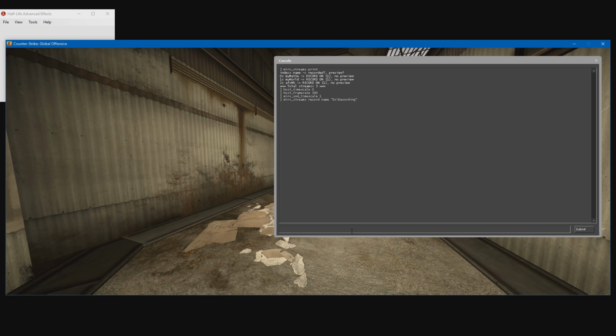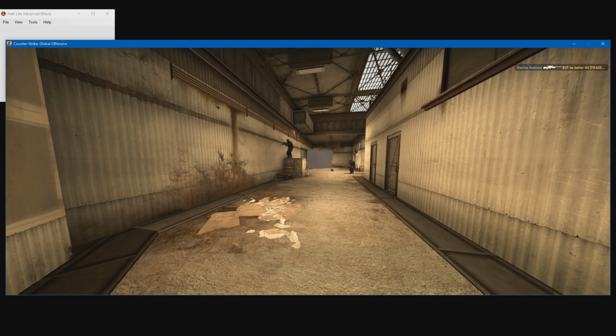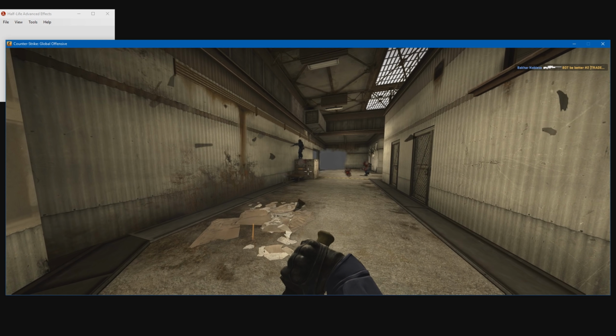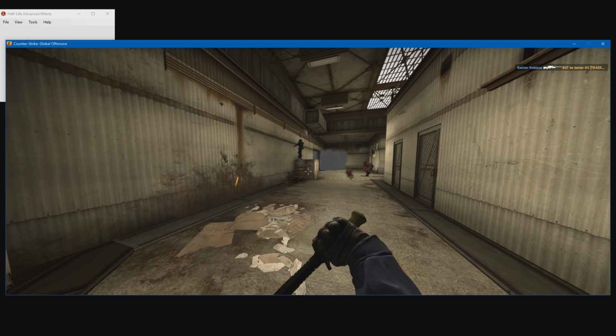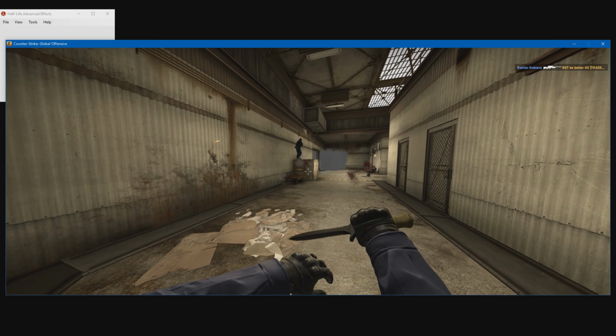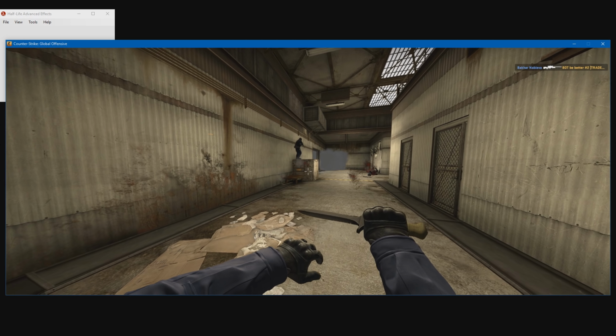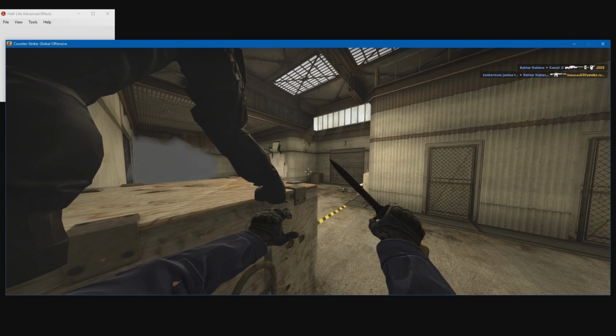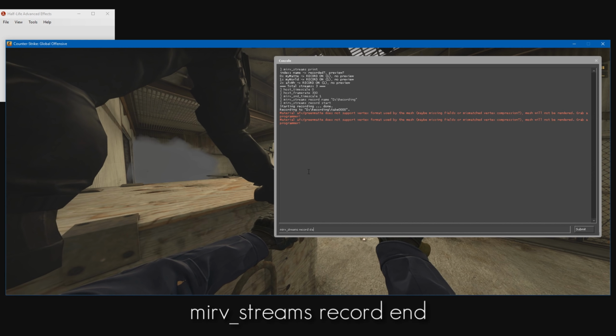And once that is done, you can actually start recording. So to start recording, mirv_streams record start. Just press enter, close the console and start playing, and it should be really laggy like so. This is pretty normal because it's going to take 300 screenshots every single second, so just wait for it to finish. Alright, once the frag is finished playing through, you can go ahead and stop the recording. So to do that, what you need to do is type mirv_streams record end.